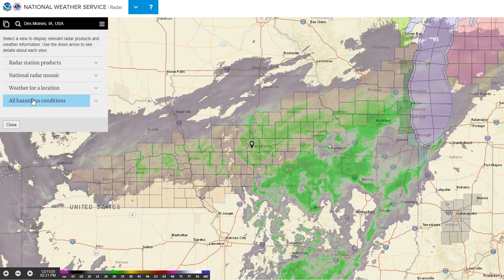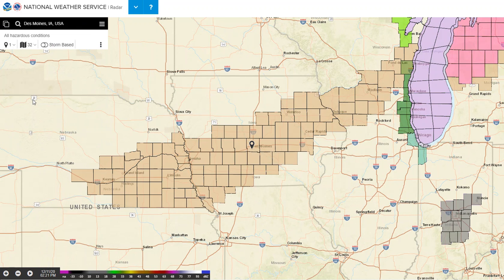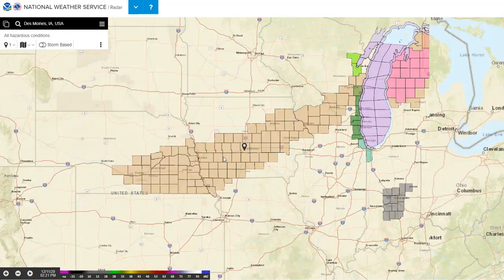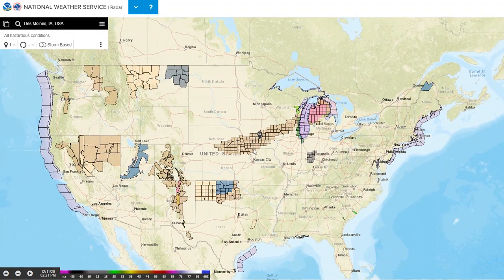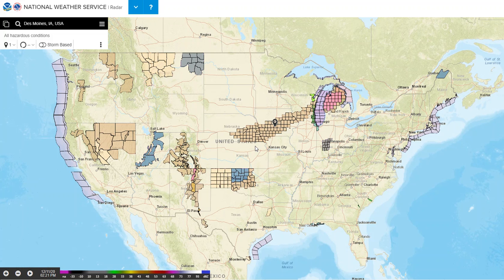Finally, let's look at the all hazardous conditions in the Select View menu. And this removes the radar, but it shows all of the hazards, the alerts that are currently in effect. And again, you can zoom in or out. So in this case, if we zoom out, we can see the entire country and all the various alerts and hazards that are in effect at this time.